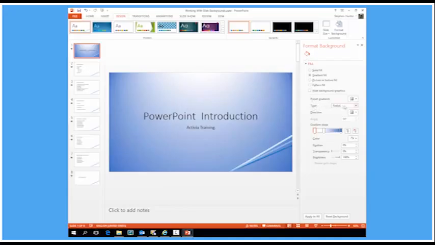I can also set a type. Okay, so that preset was a radial, so radial is going to go from a central point and radiate out. Okay, but I could go for a linear or a rectangular. Okay, so I think I'm going to go to linear.